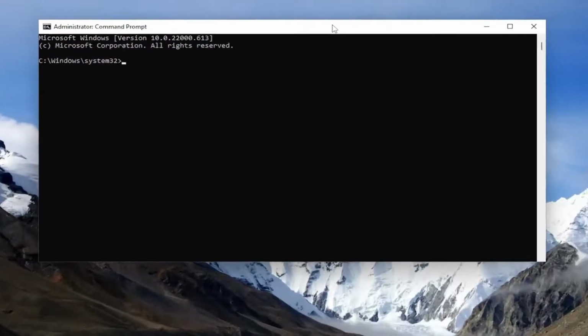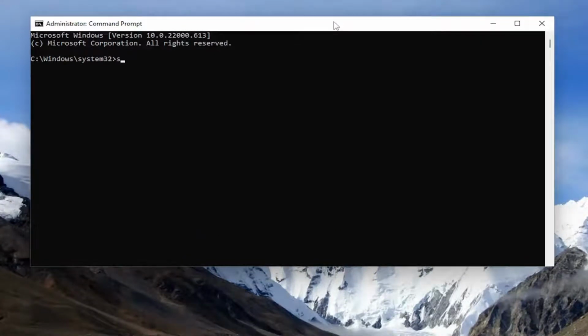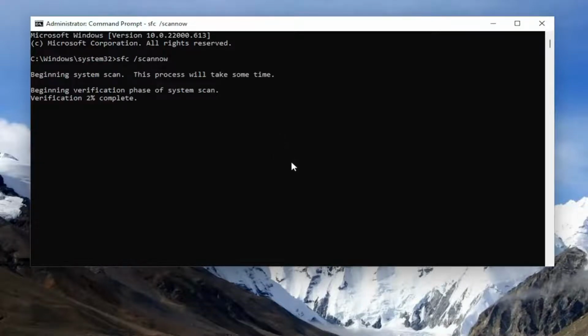And now into this elevated command line window, I want you guys to type in SFC, followed by a space, /scannow. Scannow should all be one word attached to that slash out front. Hit enter on your keyboard to begin the system scan. This will take some time to run, so please be patient.